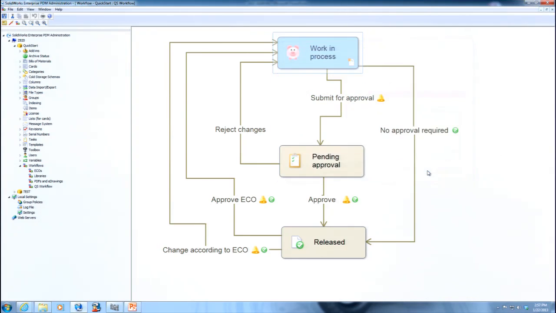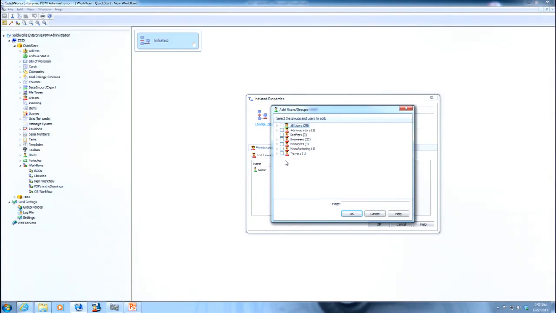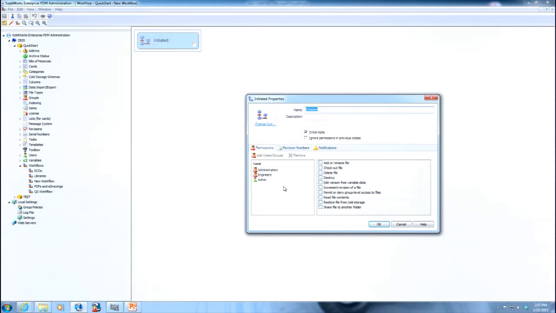When you want to add permissions, actually, why don't we just do a new workflow? We'll just call it new workflow. And we have our initial state. And who's going to have permission? So I want to add users and groups. I want the engineers and the administrators to have permission in this.